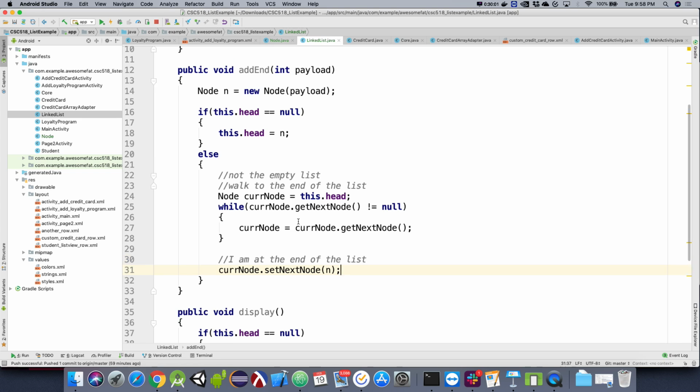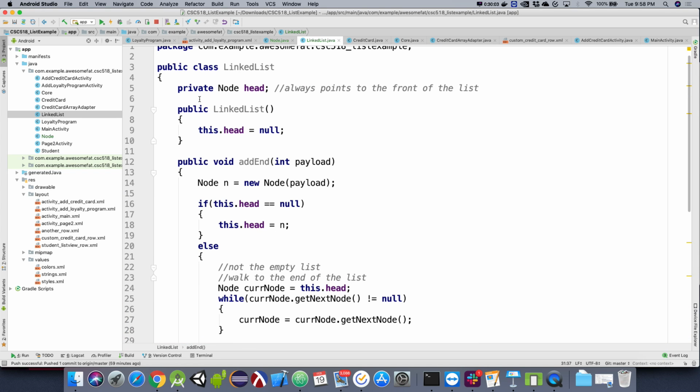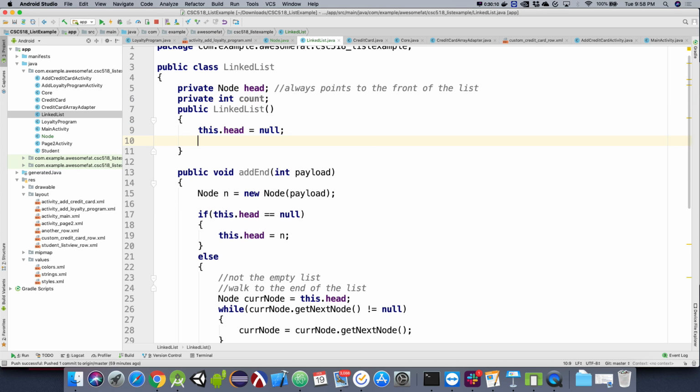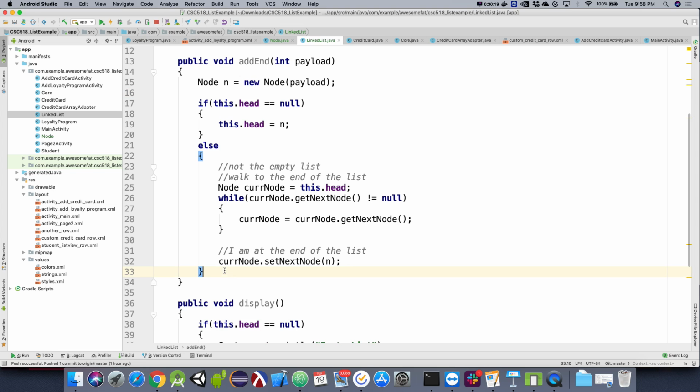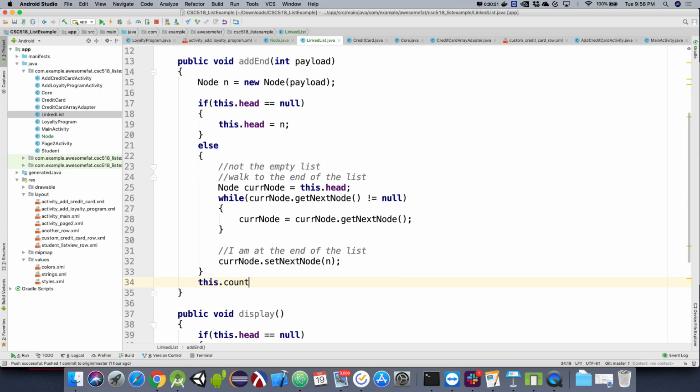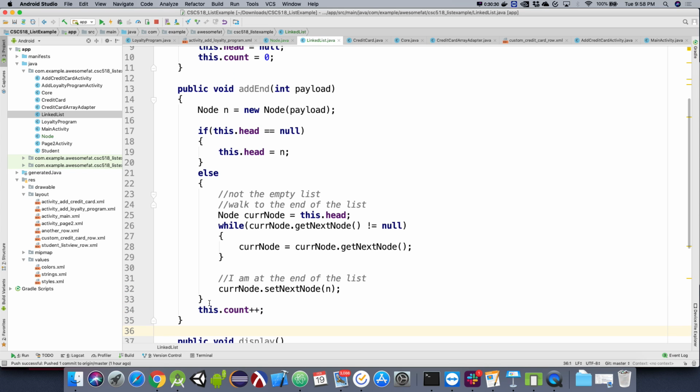Make sense? Now, I'll do one other thing here that might help you. I'm going to say private int count. this.count is equal to 0. Whenever we add something, we will say this.count++. A new thing has been added to the list. This will allow us to ask questions like, how many elements are in my linked list?